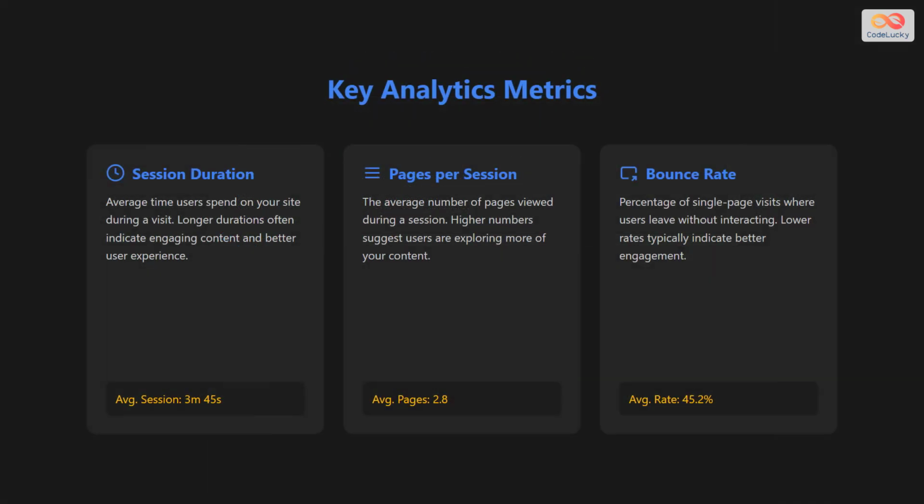Let's take a look at some key metrics in Google Analytics. Session duration is the average time users spend on your site during a visit. Longer durations often indicate engaging content and better user experience. Then we have pages per session, which is the average number of pages viewed during a session. Higher numbers suggest users are exploring more of your content. Lastly, there is bounce rate, which is the percentage of single-page visits where users leave without interacting. Lower rates typically indicate better engagement.